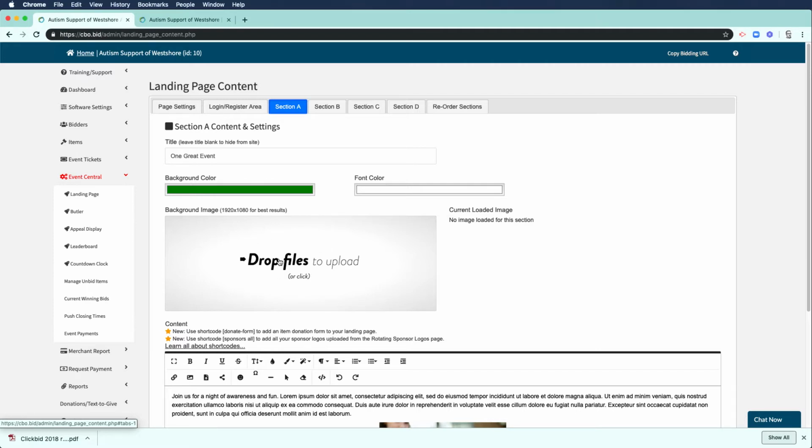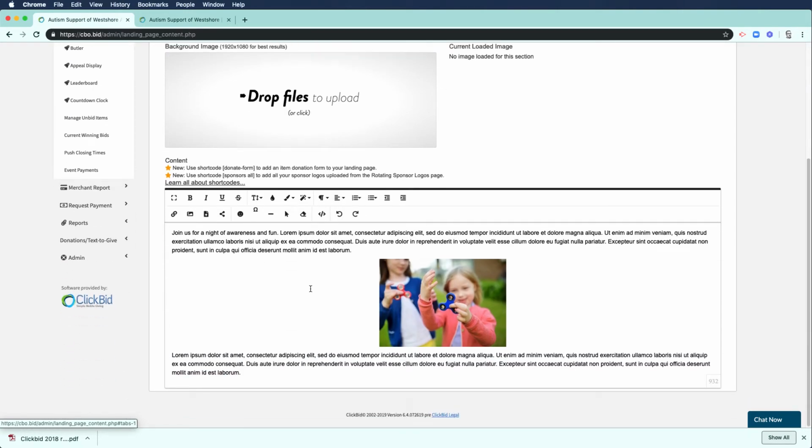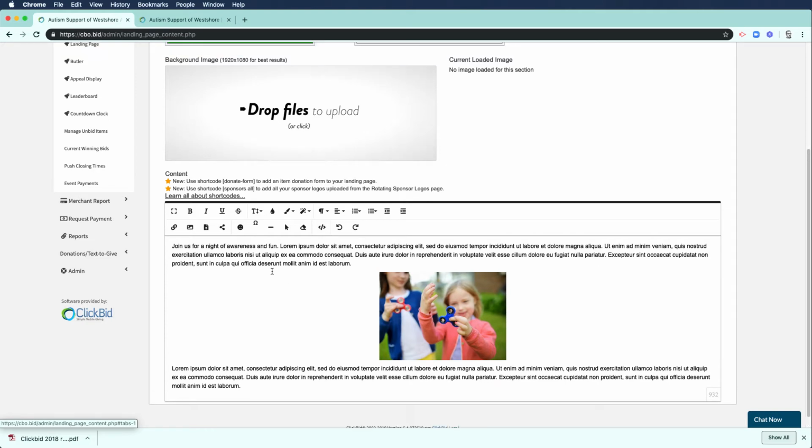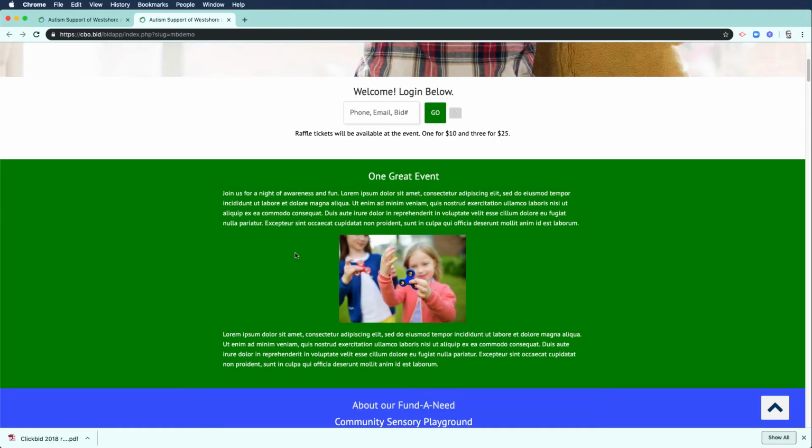Now keep in mind, when you do background images, you want to make sure that the text is legible on top of it. So usually a dark picture or something maybe you photoshopped. Otherwise, you can use a solid color and then a contrasted font color. And then we have the content area. You can type in, drop in some pictures, whatever you want here, and then it's saved and it will show up on the landing page.